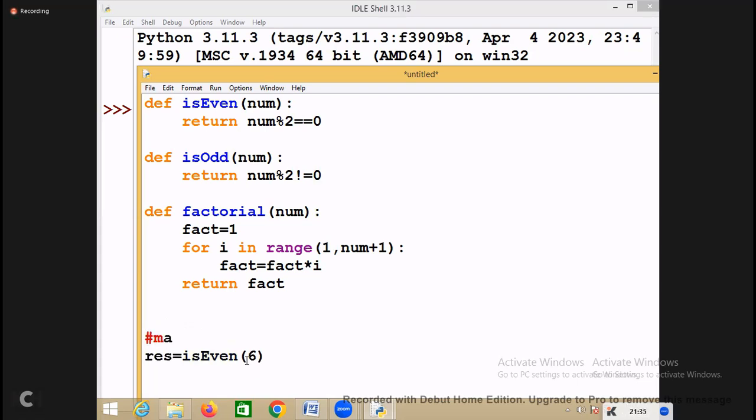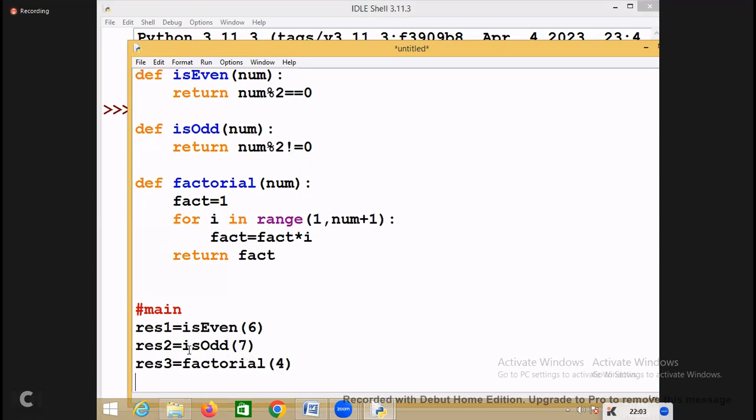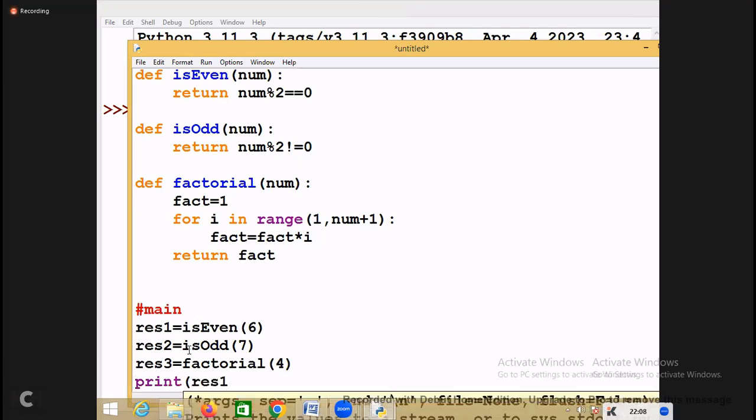This you can call main. This is the main program from where my program execution starts. So there is result 1 and there is result 2. I'm saying is odd, and I input the value 7. Then result 3: there is a function called factorial, and I want to know the factorial of 4. After that, I print result 1, result 2, and result 3.